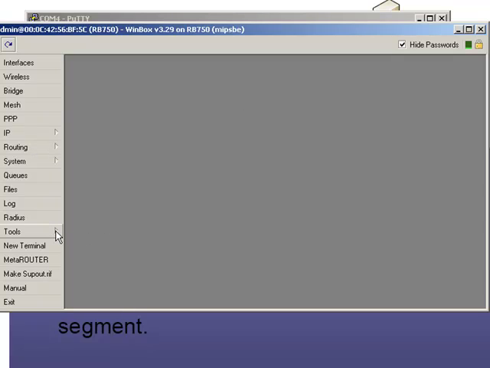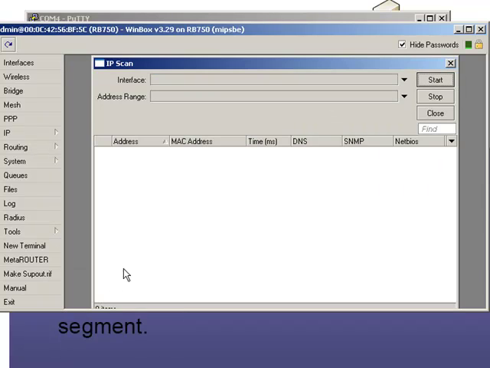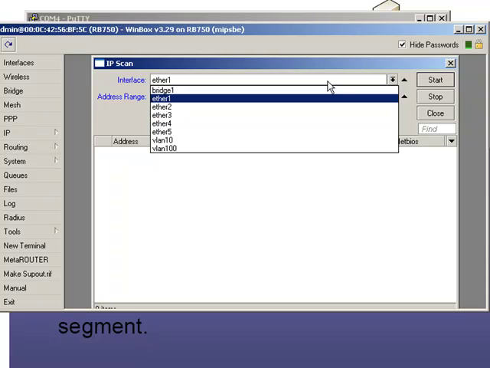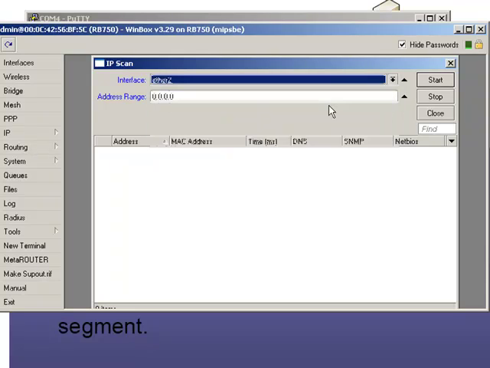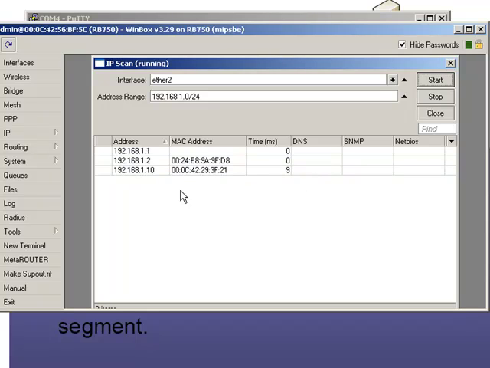Obviously, you can tell there's a whole lot of functionality still left in here that I haven't touched. Let's see, IP scan, I use that occasionally. If I'm having problems, you can specify an interface and an address range, you know, IP/net mask, and it'll, let's see, port 2, I think is the port we got this stuff configured on. 192.168.1.0/24. And it'll scan that subnet looking for IPs. See, there you go, give you the MAC addresses and everything.